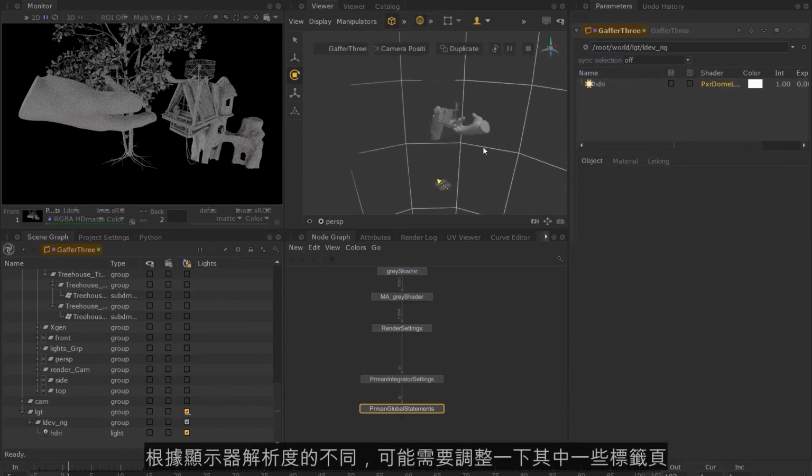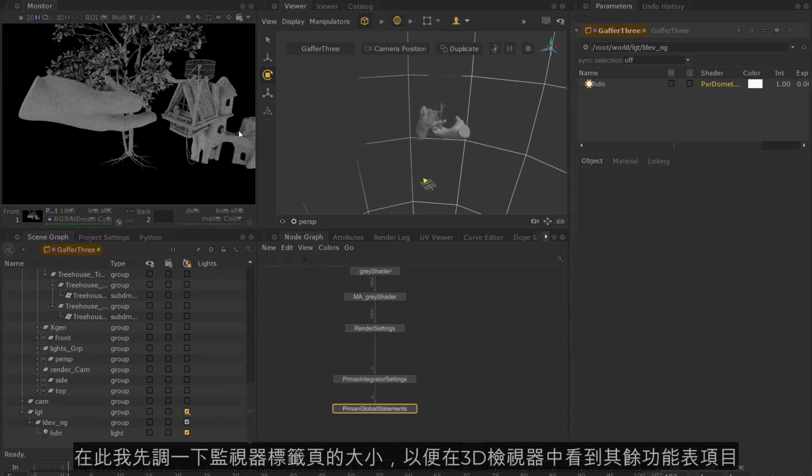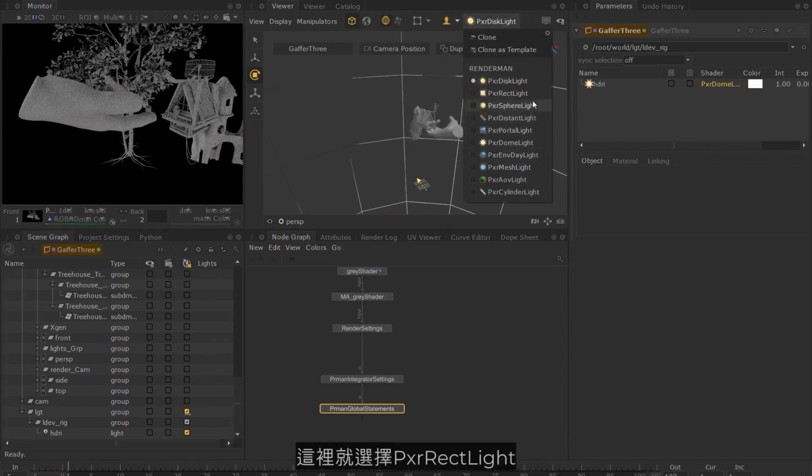Depending on your monitor resolution, you might have to resize some of these tabs. So I'm going to resize the Monitor tab in order to see the rest of the menu items in the 3D viewer. If you click on where it says Pixar Disk Light, you will have a pop-up menu with all the available lights in RenderMan. I'm going to choose Pixar Rect Light.